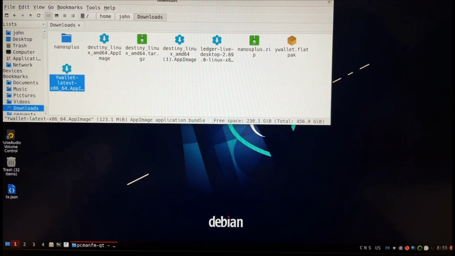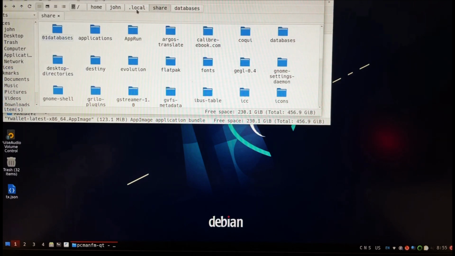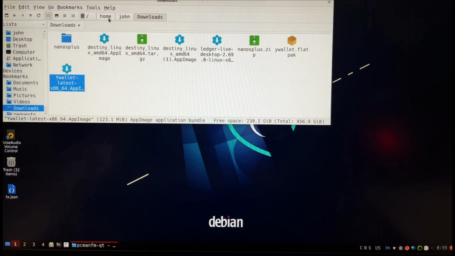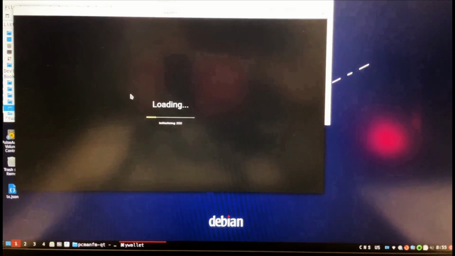The AppImage data lives inside of the .local/share databases folder. The Flatpak data lives inside of your home databases folder, and so you can use either version without affecting the other. Run the Ywallet AppImage.